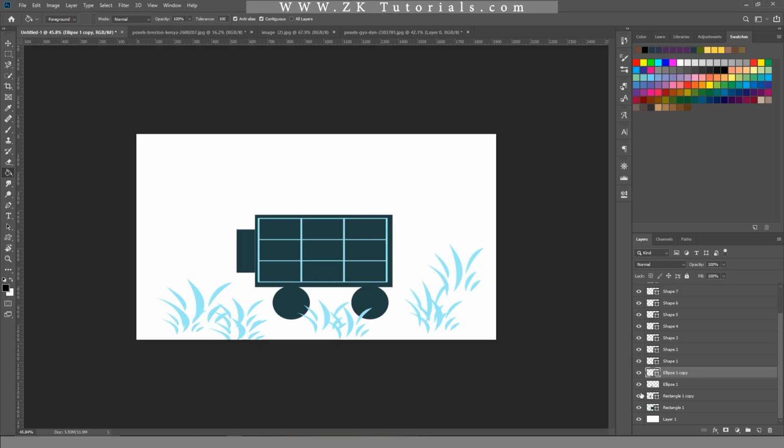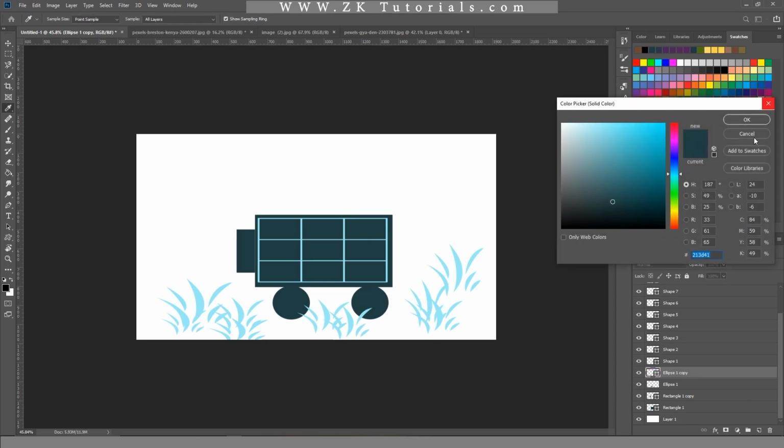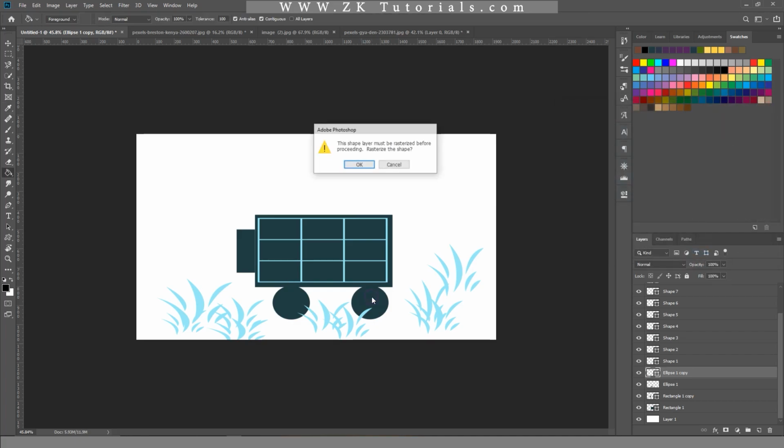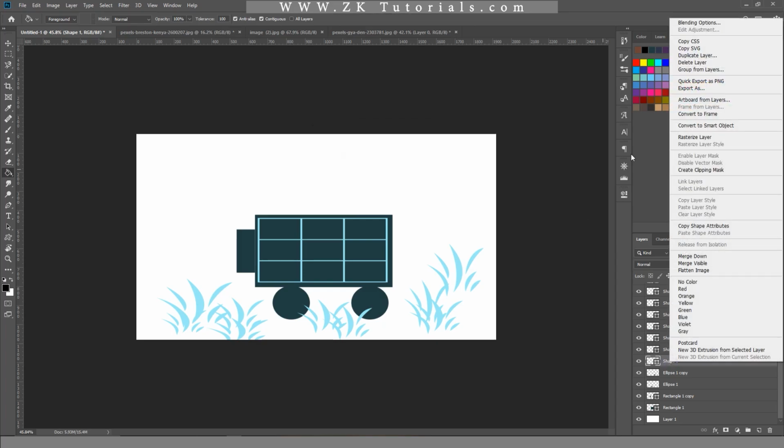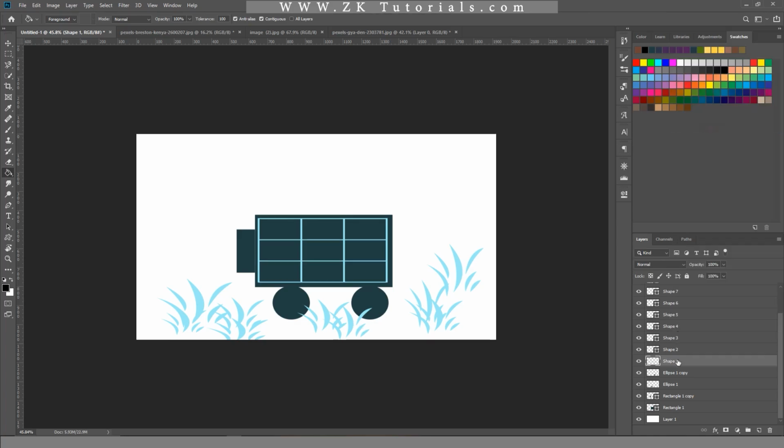There are two options. One is you can directly click here, and once a prompt pops up here, click OK. Or you can right click on your layer, and you can see here a rasterize layer option. You can simply click here, and your image will be rasterized. So first let's make all our images raster.